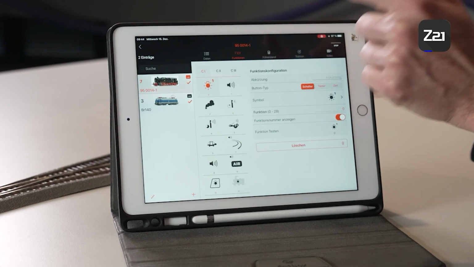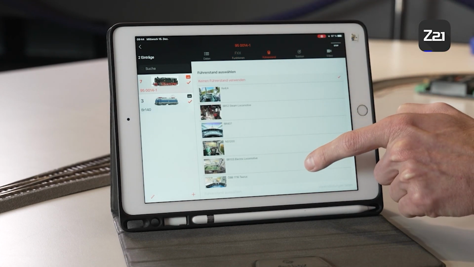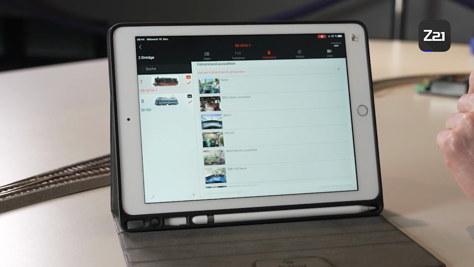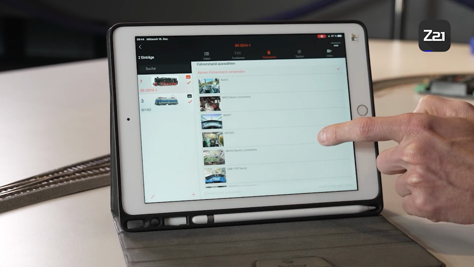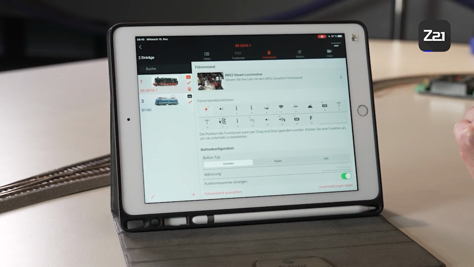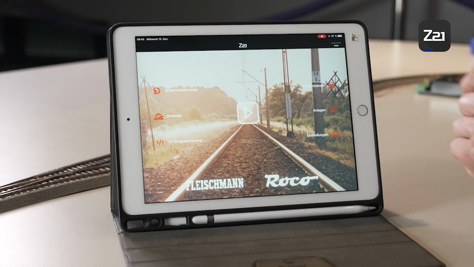We also have the item Driver's Cabs. This feature pre-configured driver's cabs for several vehicles. Unfortunately, it doesn't show ours, therefore as an example, we'll select the driver's cab for the BR52 in order to show the menu and what happens once you've selected a driver's cab for the locomotive. Now we'll switch back into the control menu and control our models on our system.